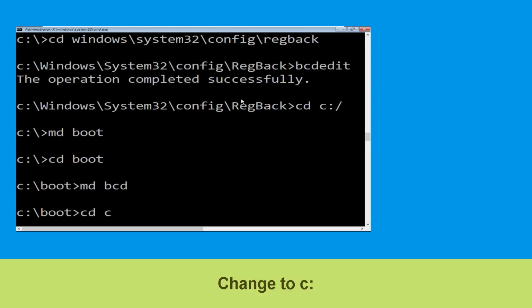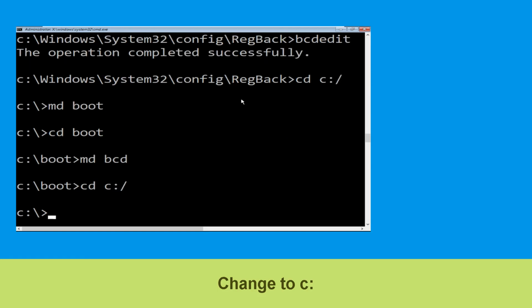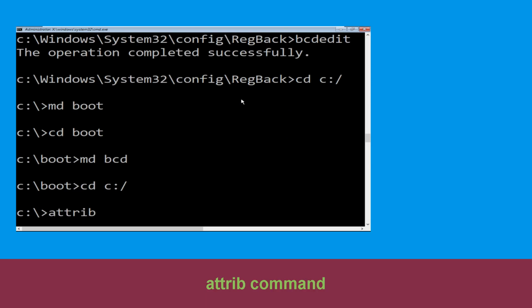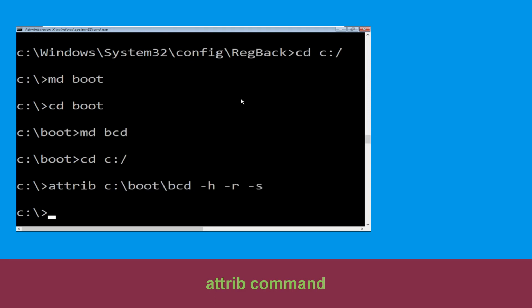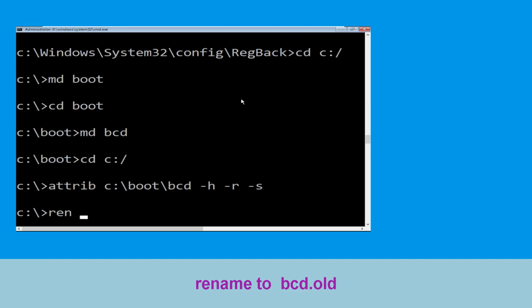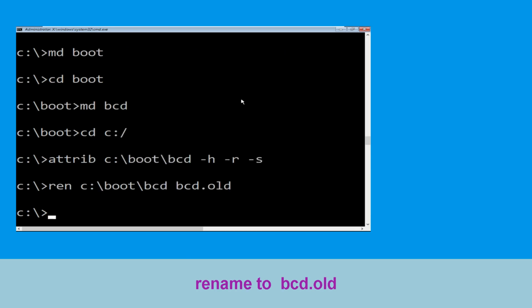Now execute this command. Type cd space c colon / and hit enter. Now type attrib space c colon -boot -bcd space -h space -r space -s and hit enter to execute. Now execute this command. Type ren space c colon /boot /bcd space bcd.old, then simply hit enter to execute this command. And once done, let's move to the next command.